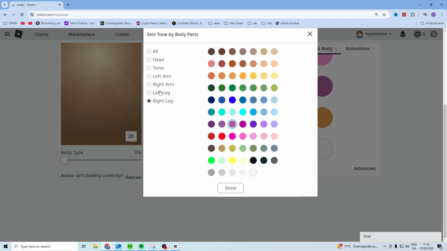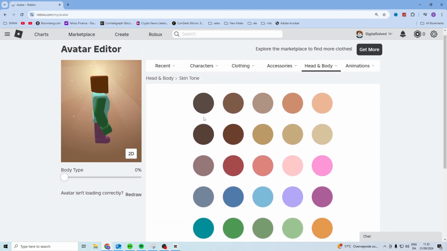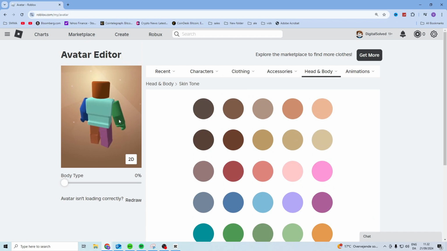Now just let it load for a little bit if you change a lot, and you'll be able to see it once it is done loading. Just like that, as you can see. So that's basically how you can change and remove the default clothing and replace it with some skin colors.